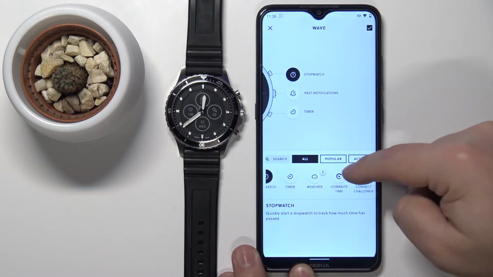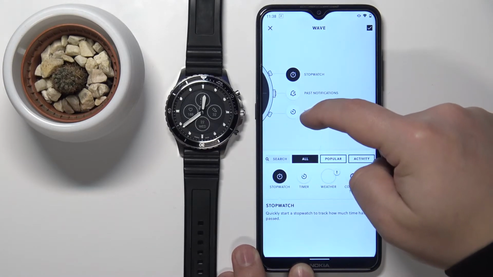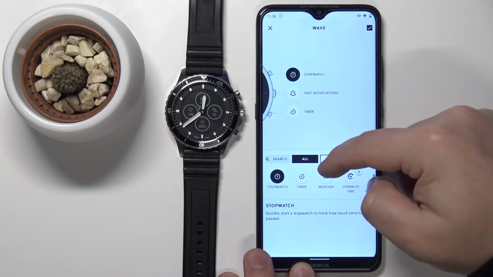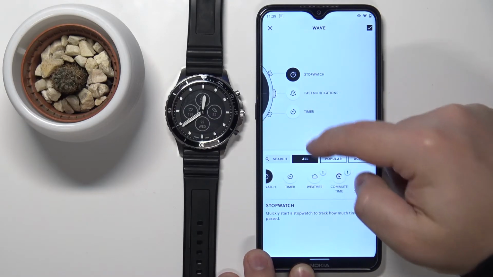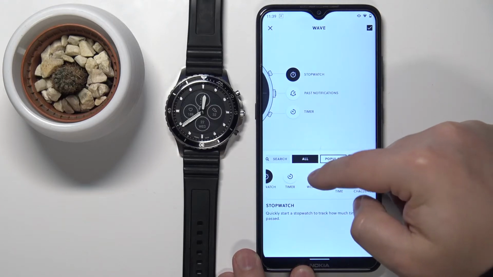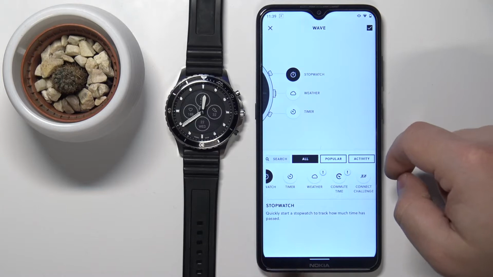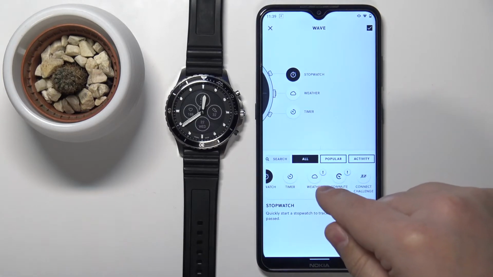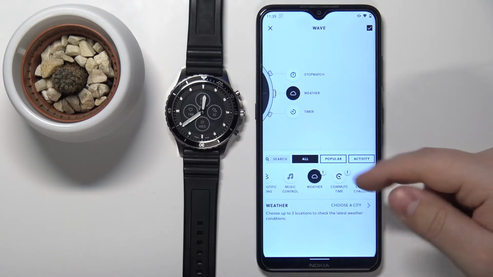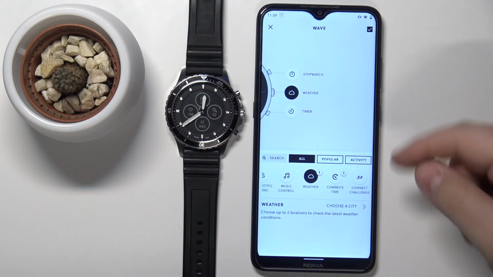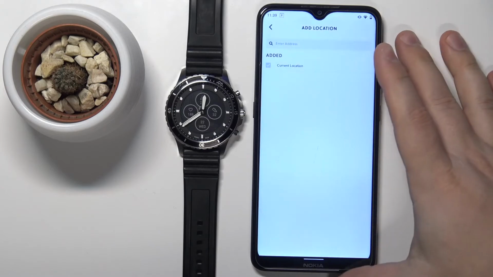And for the middle, let's set, for example, weather. Like this. Oh, try again. Like that. And as you can see, the weather has this exclamation mark above it. We need to tap on this and basically select the city we want to get the weather from. So let's tap on choose the city.